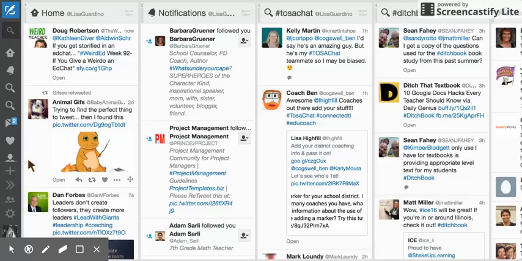So I hope you can see how TweetDeck can really help you break out of isolation and become a connected educator. Literally, it will unlock one of the greatest resources I have ever come across. So happy tweeting.